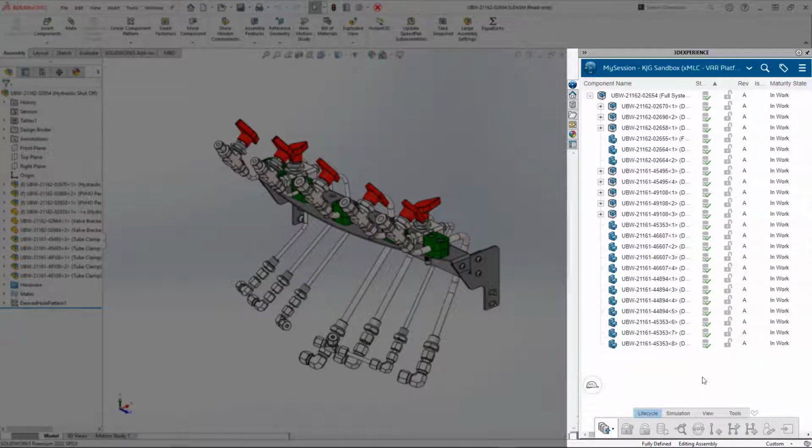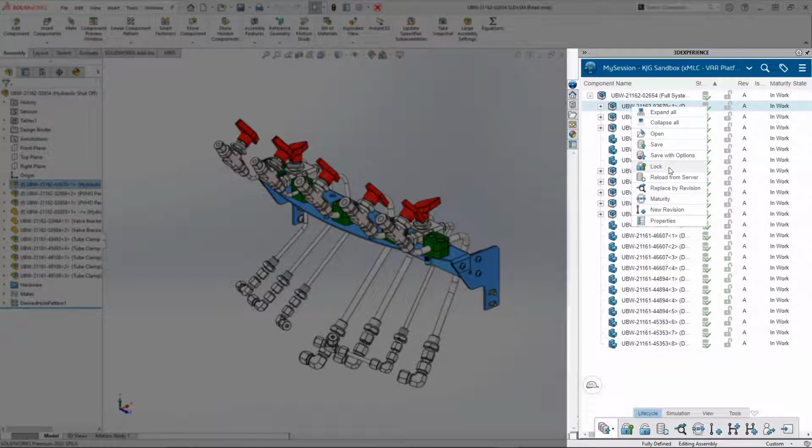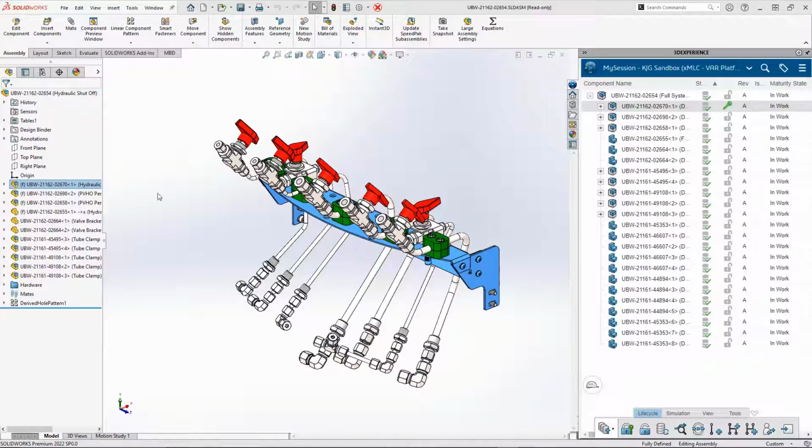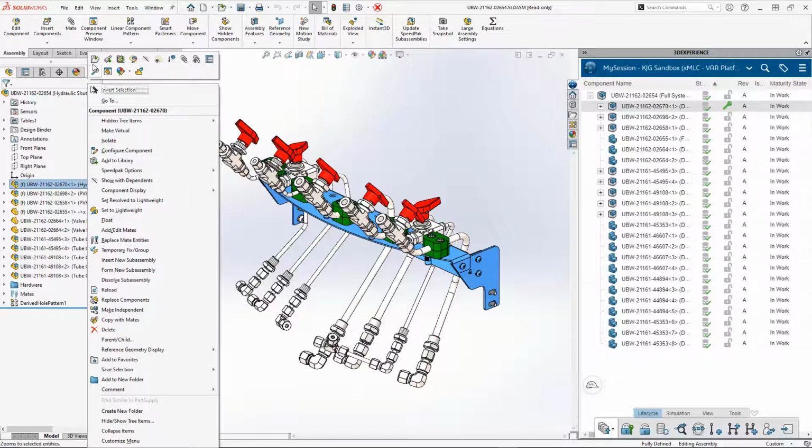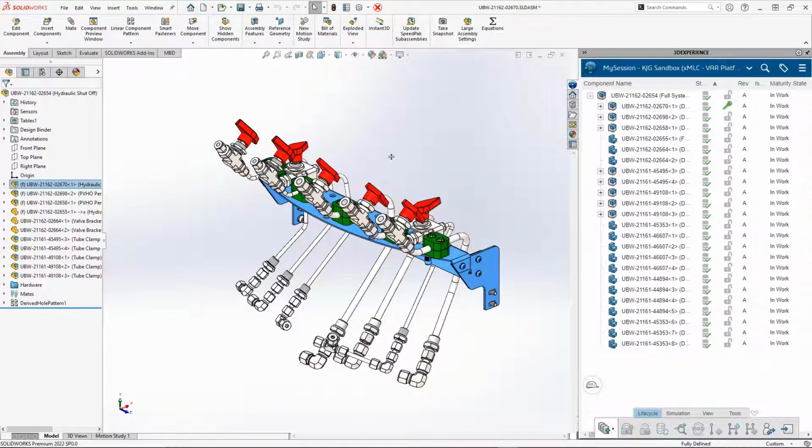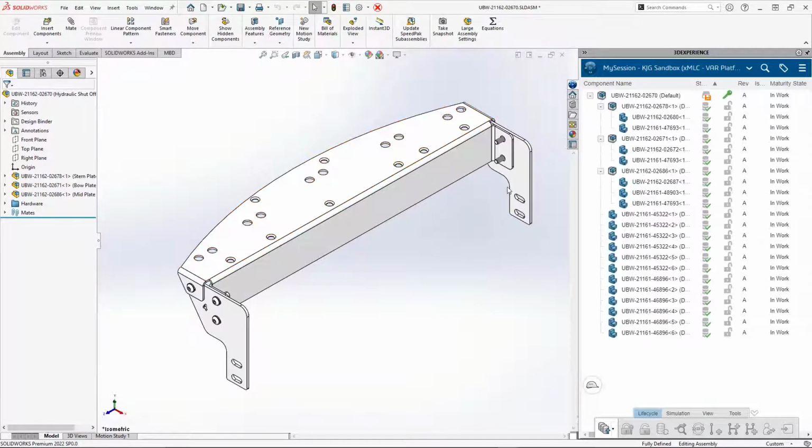Now, if I want to make any type of change to these files, I will want to actually lock a specific file or subassembly. The lock process is going to show a little key next to those particular files. This is allowing me as the user to have full read-write access to those files, but it also prevents anyone else from my company from being able to make changes to those files.